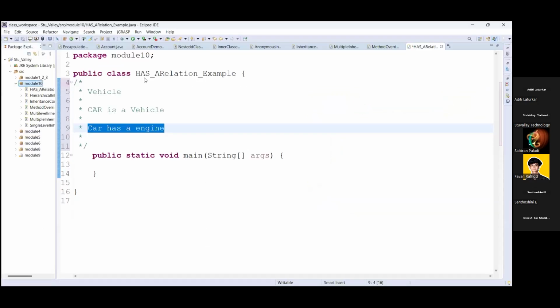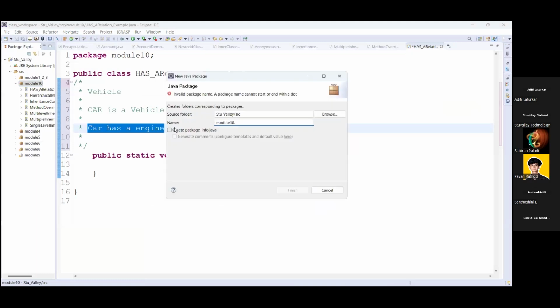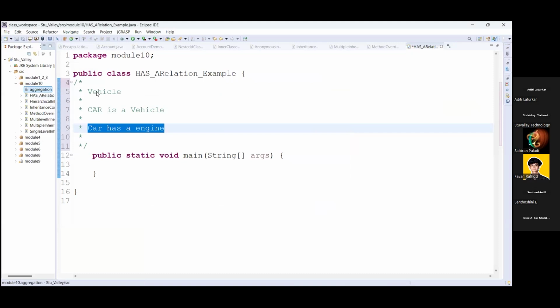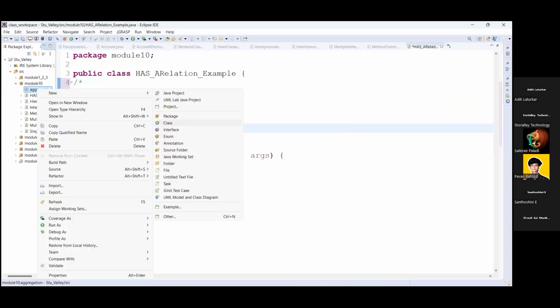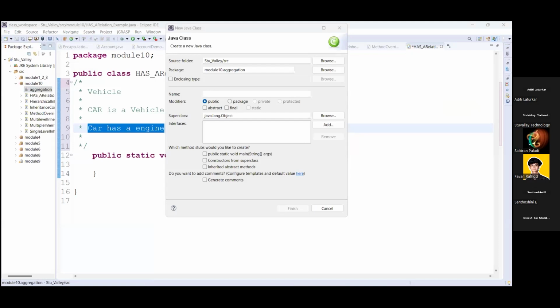For that, I am creating a package under the module 10 package. Name of first we are going to see the aggregation example. Okay. So package name is aggregation. In this aggregation package, we are going to create class. First, we will create institute class.